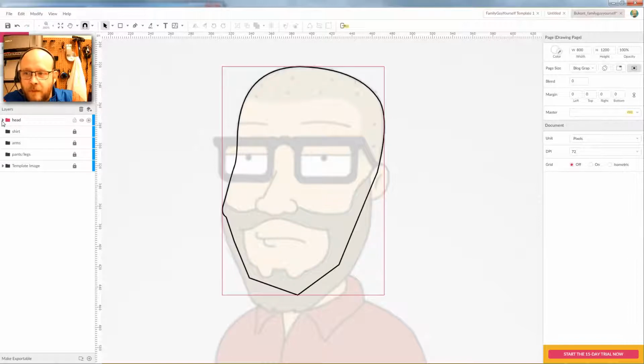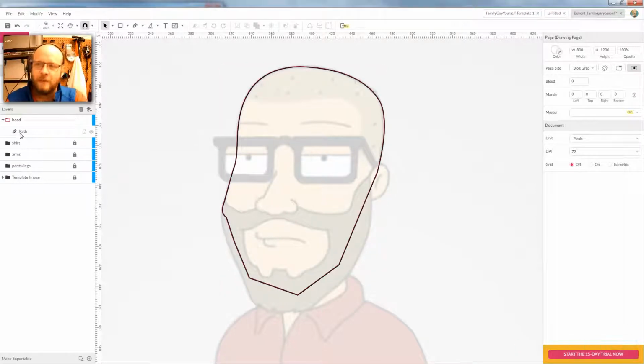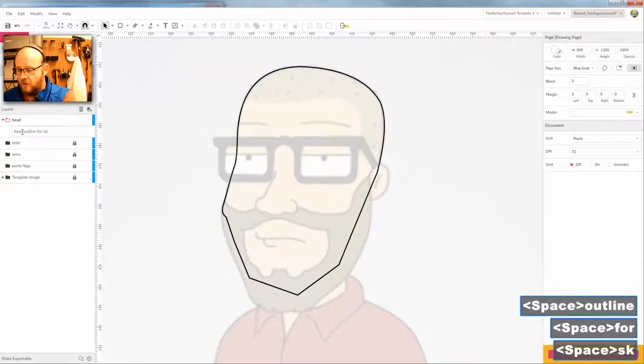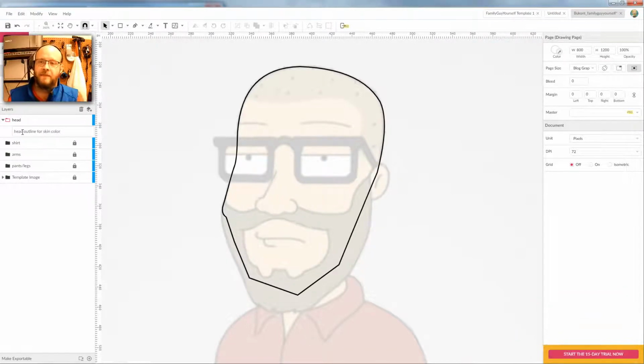So what I'm going to do is open up this layer. And right now it just says path. And that's not really helpful to me in the long run. I'm going to have a whole bunch of these things and they'd all be called path and it's not going to matter. So I'm going to double click and rename this. I'm going to call this head outline for skin color. The main reason for that is that now when I get a whole list of things, I'll know exactly this is where I go to modify my skin color.